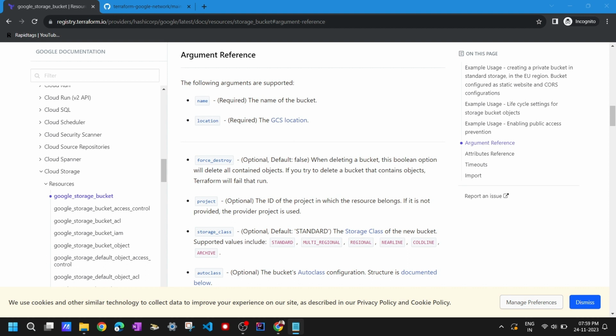But for this video, I just thought to give you an overview of the Terraform registry page, and I hope it was informative.